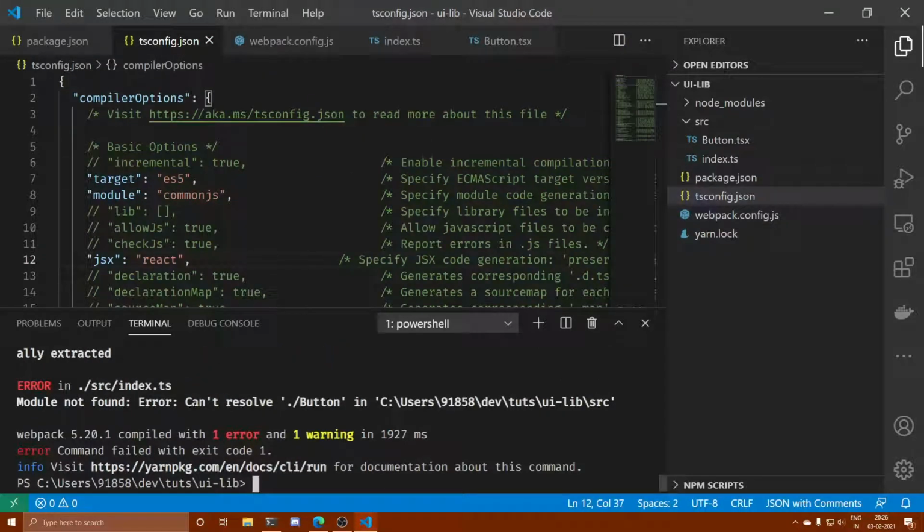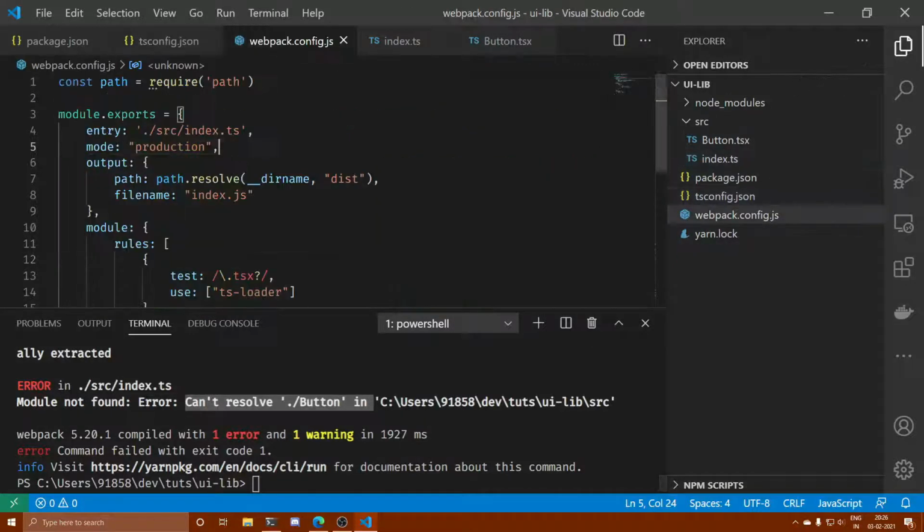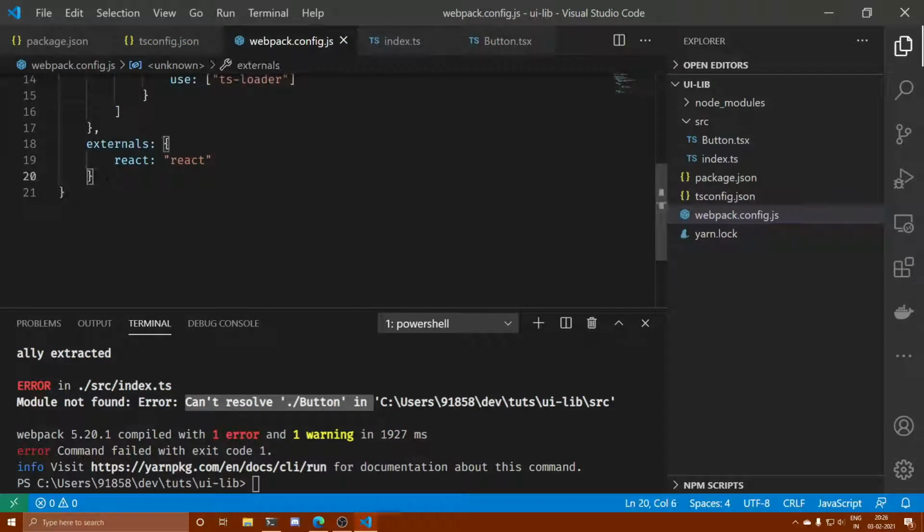As you can see, it is complaining that it cannot resolve button. The reason being that Webpack is not able to identify the TypeScript file. In order for it to identify all the TypeScript files, like the files with .ts or .tsx extensions, we have to provide one more thing in the Webpack configuration, and that is the resolve.